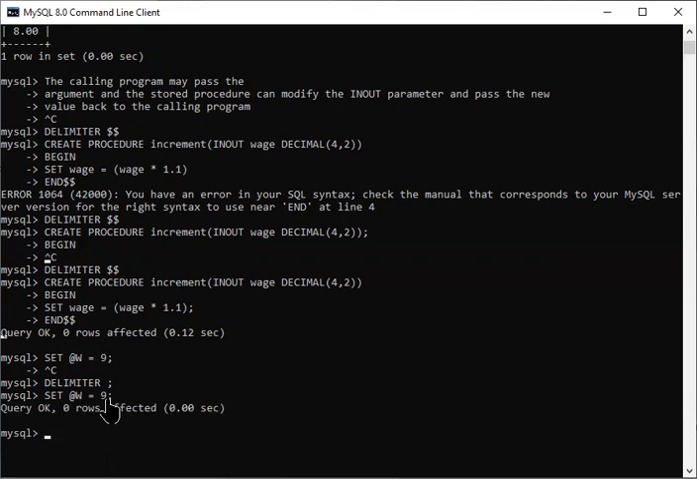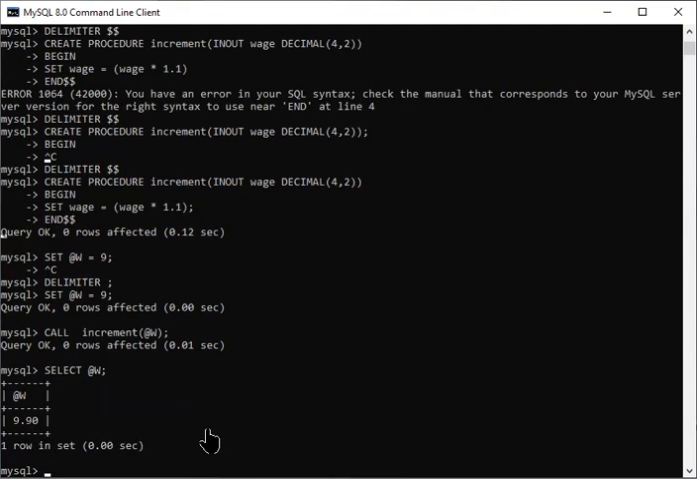Okay. Now I invoke the procedure. Call, procedure name is increment. Copy paste. And the variable is already created here, @W. Now to see the value, select @W. I got the value.